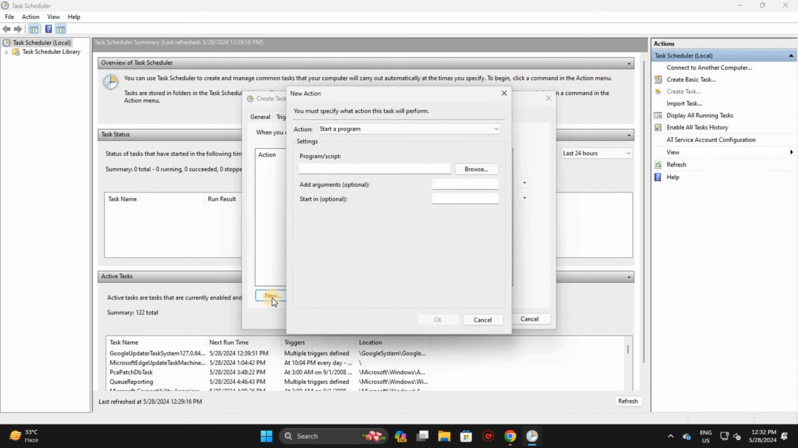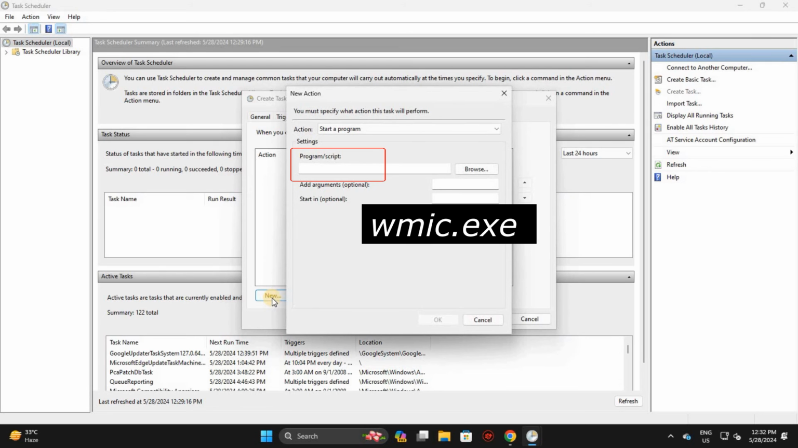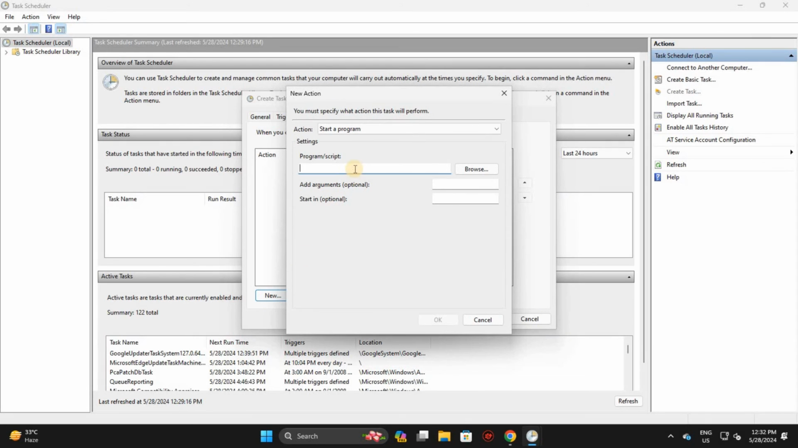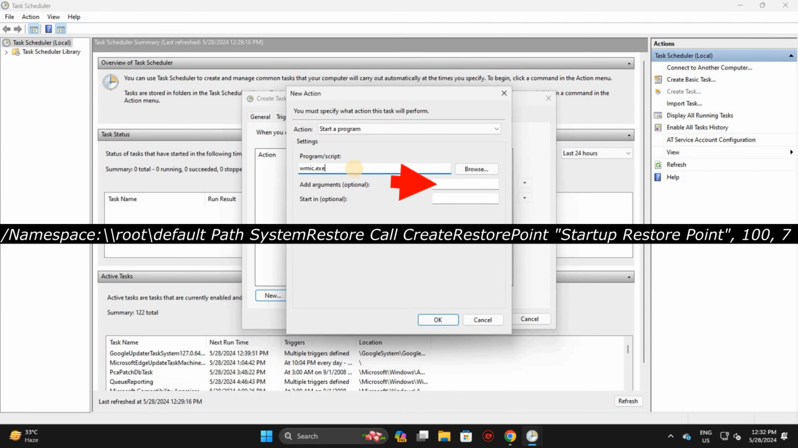Here, we will use a few arguments to run Windows Management Instrumentation Control Program and to let it know which action needs to be taken. In the New Action window, ensure that the action is to start a program. In the Program/Script field, type wmic.exe. Then, next to Add arguments, type the following command.